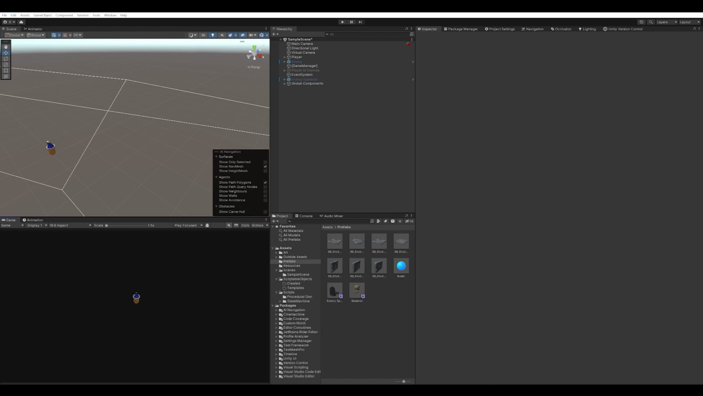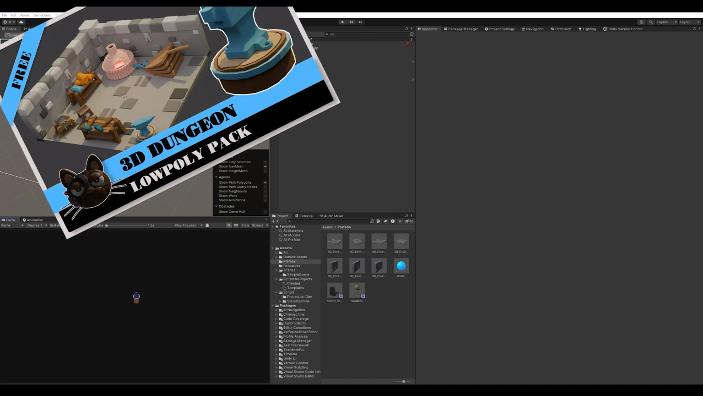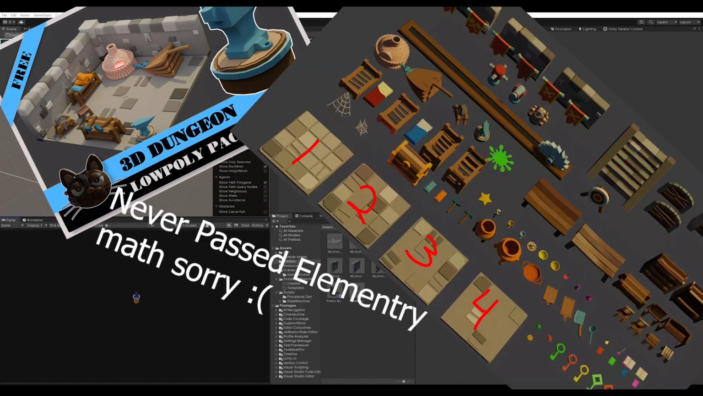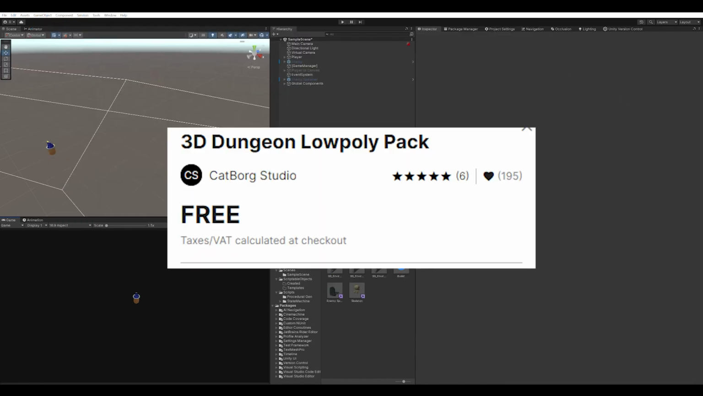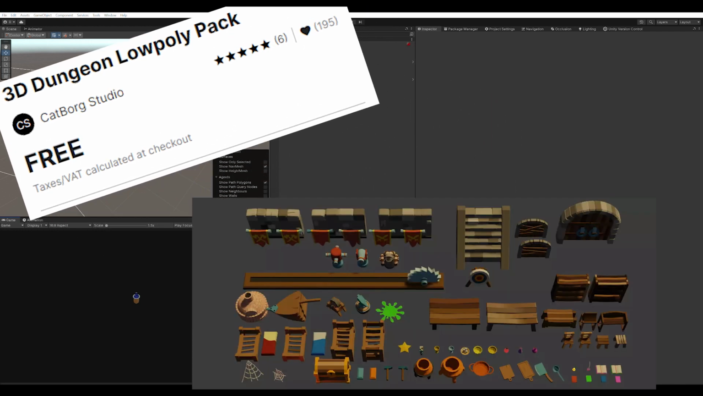The randomness of the room generation comes from the fact that the tile set that I got off the Unity Asset Store has 3 variations of floors and 3 variations of walls. And these are randomly decided on in the generation algorithm. The tile set was made by Catborg Studio. I like it. It looks cool and it comes with a bunch of furniture that I want to implement into the game as a core mechanic.